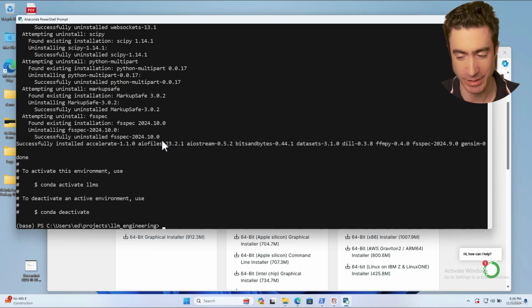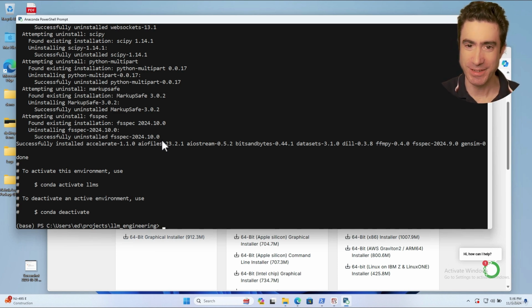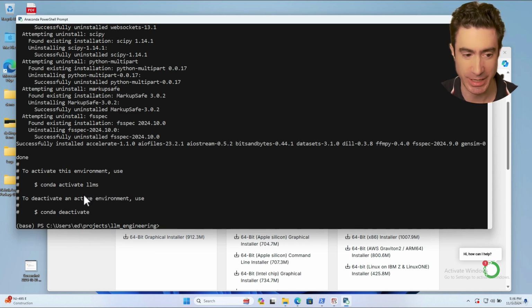But obviously, if it takes unspeakably long, then abandon and go to the next video where we will do it differently. But if it's completed, your Anaconda PowerShell prompt should look something like this. It still says base at the end there. And we've created an environment that is called LLMs. That's the name I gave it.